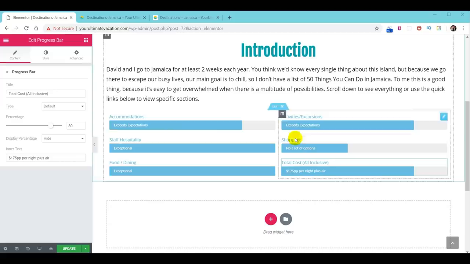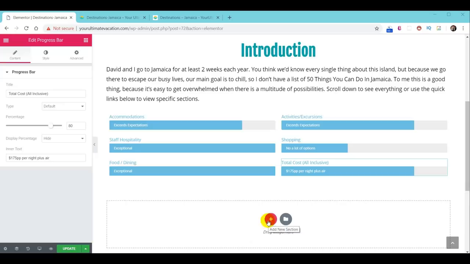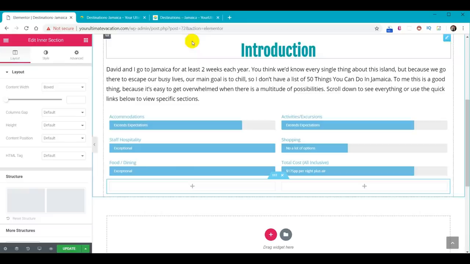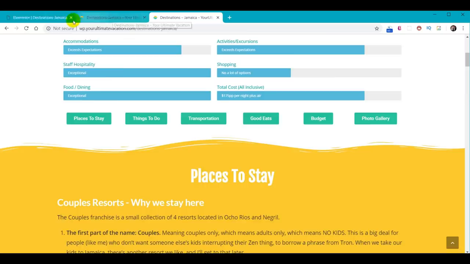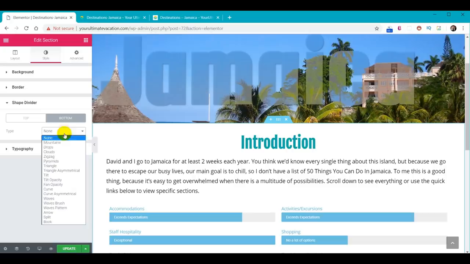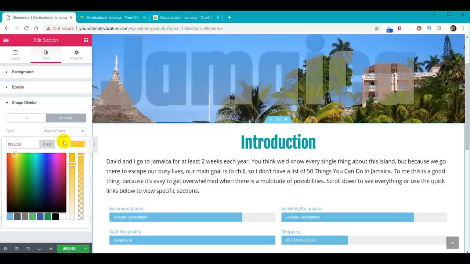And for here, we're going to add another intersection, so we're going to come back up to our widgets, and then we're just going to drag this intersection to here. And in Bethany's website, it has the yellow coming up next, so let's go ahead and add this little bar in between our separator. So we'll come into here, we're going to choose that section, go to Style, Shape Divider, we're going to do a bottom, and we're going to choose our Waves Brush, and our color is going to be Bethany's yellow. Close that out. We'll put a height of 60.